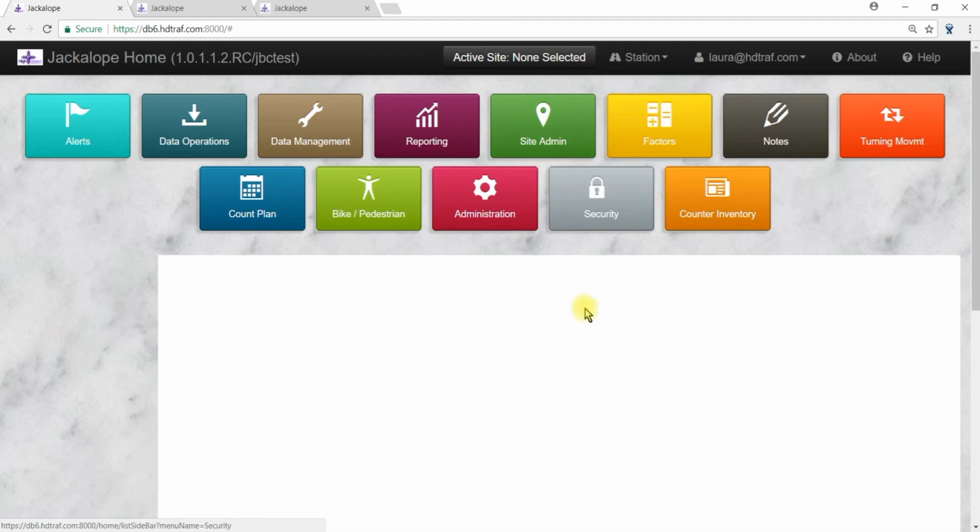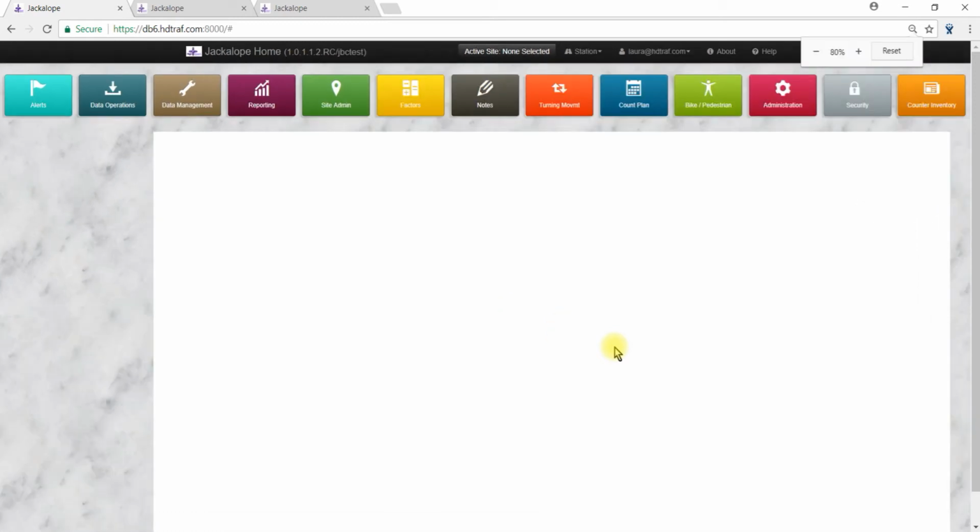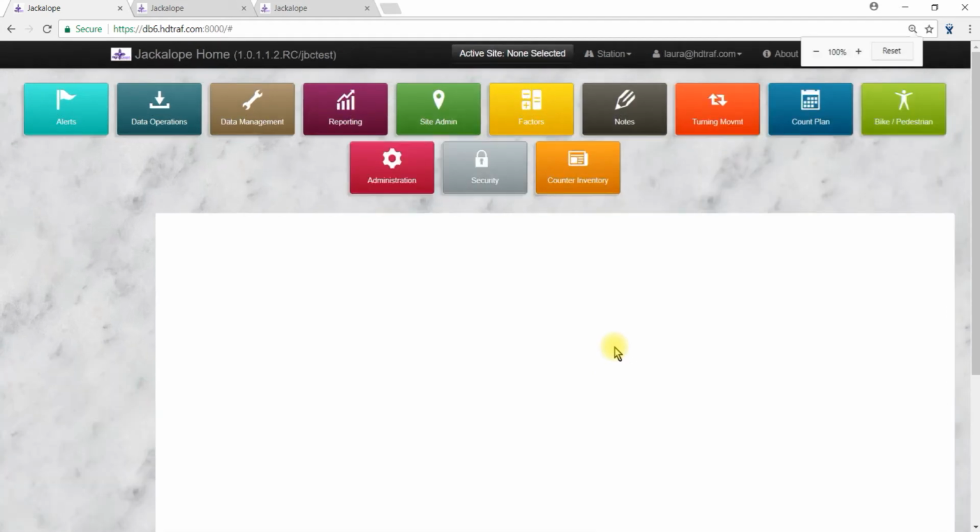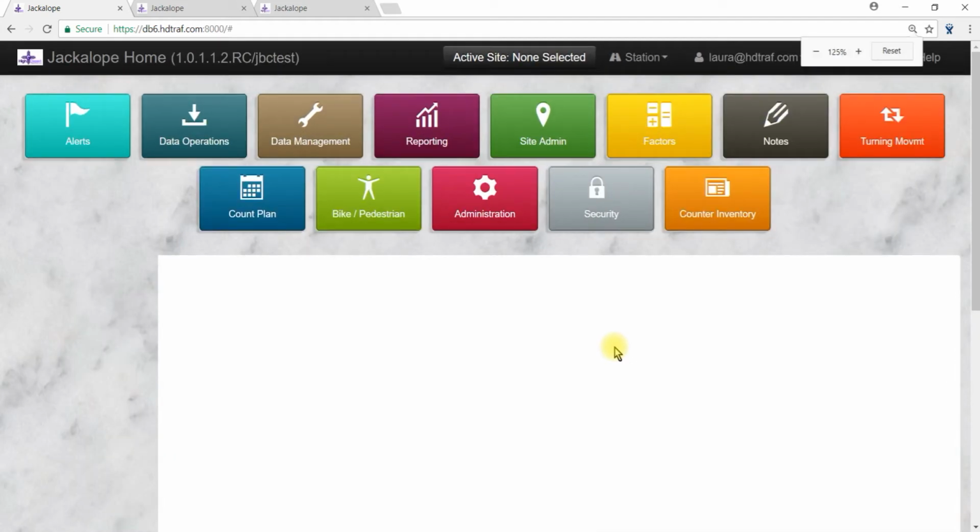You can also do the control and the plus and minus sign to size this page here. You'll see a control minus will bring my sizing down quite a bit, and Control plus will bring it back up. And again, this is specific to you. This is a browser setting, so this is my setting within Chrome, and this won't affect anybody else's use of Jackalope.